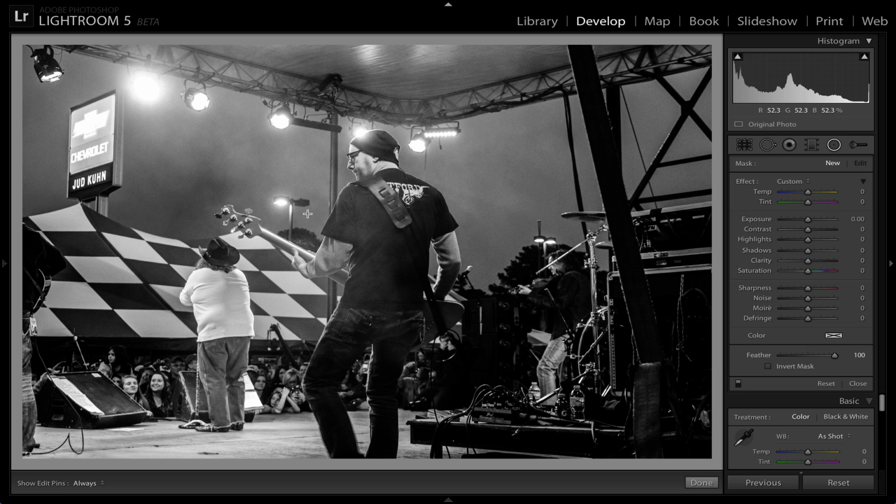But anyway, that's my little tidbit on Lightroom 5 Beta. There's a lot more features that you can do, but that's all that I really had the time to mess with.